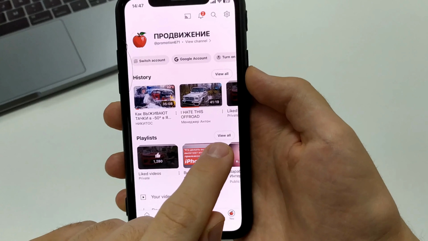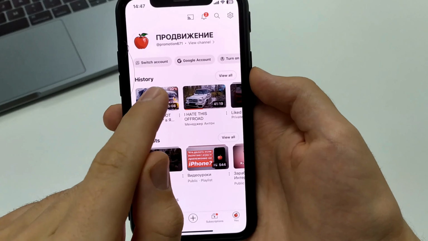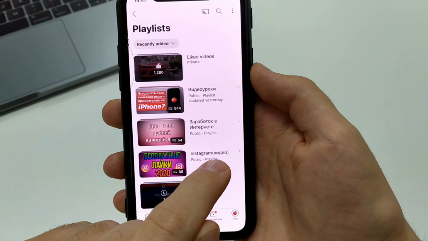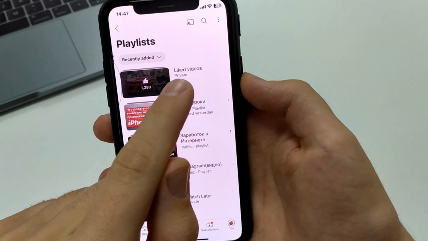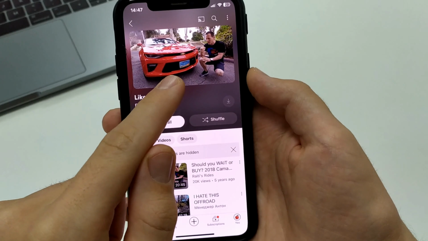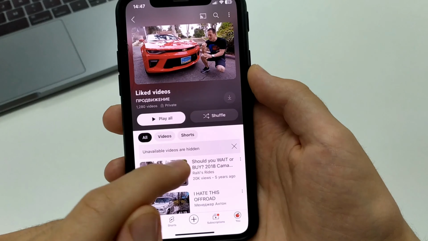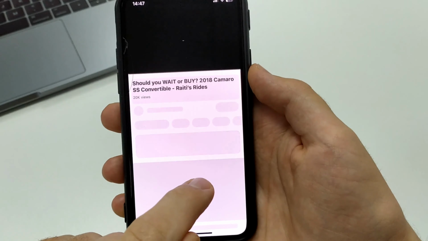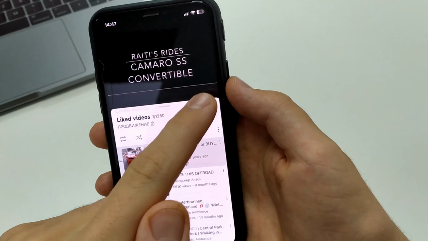In the bottom right corner or the top right corner, click here. This is where we get our account. There's history. There's playlists. Click on View All. Then we'll find the favorite videos. That's the ones we like. And then, as you can see here, is the last video that we just liked. There it is, so we can go to it.